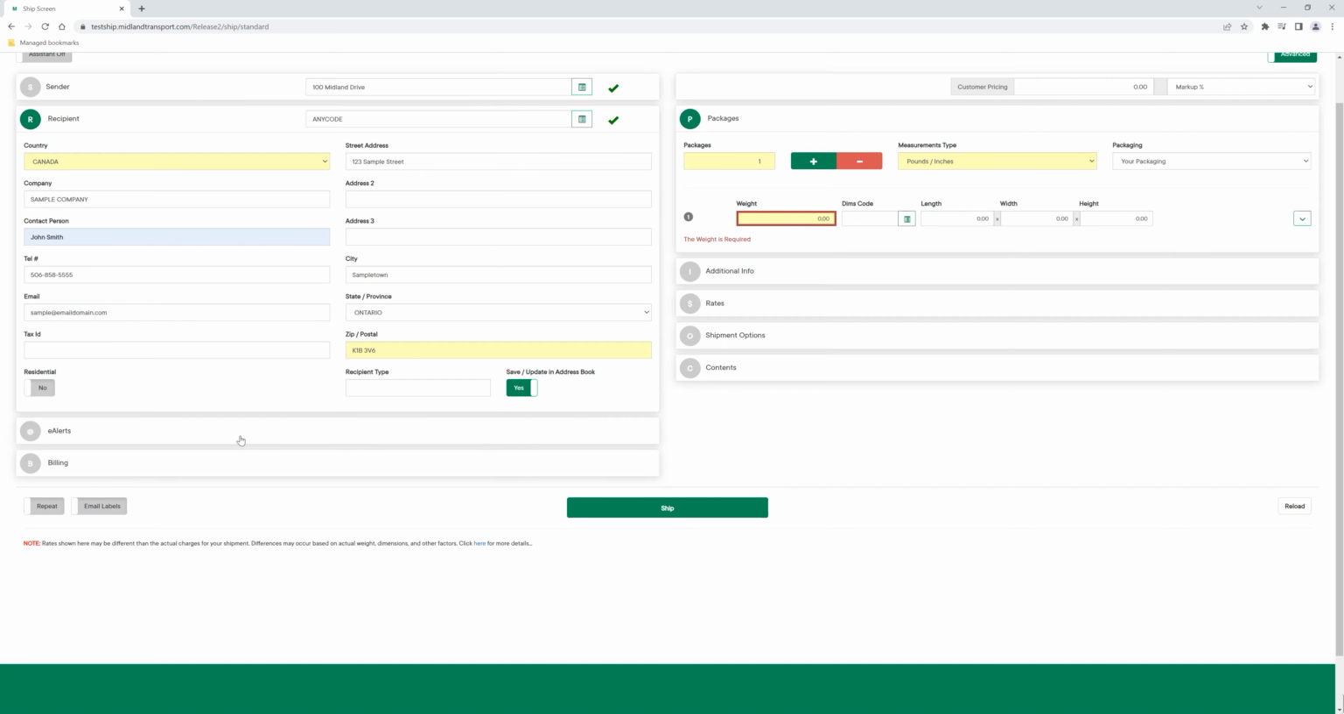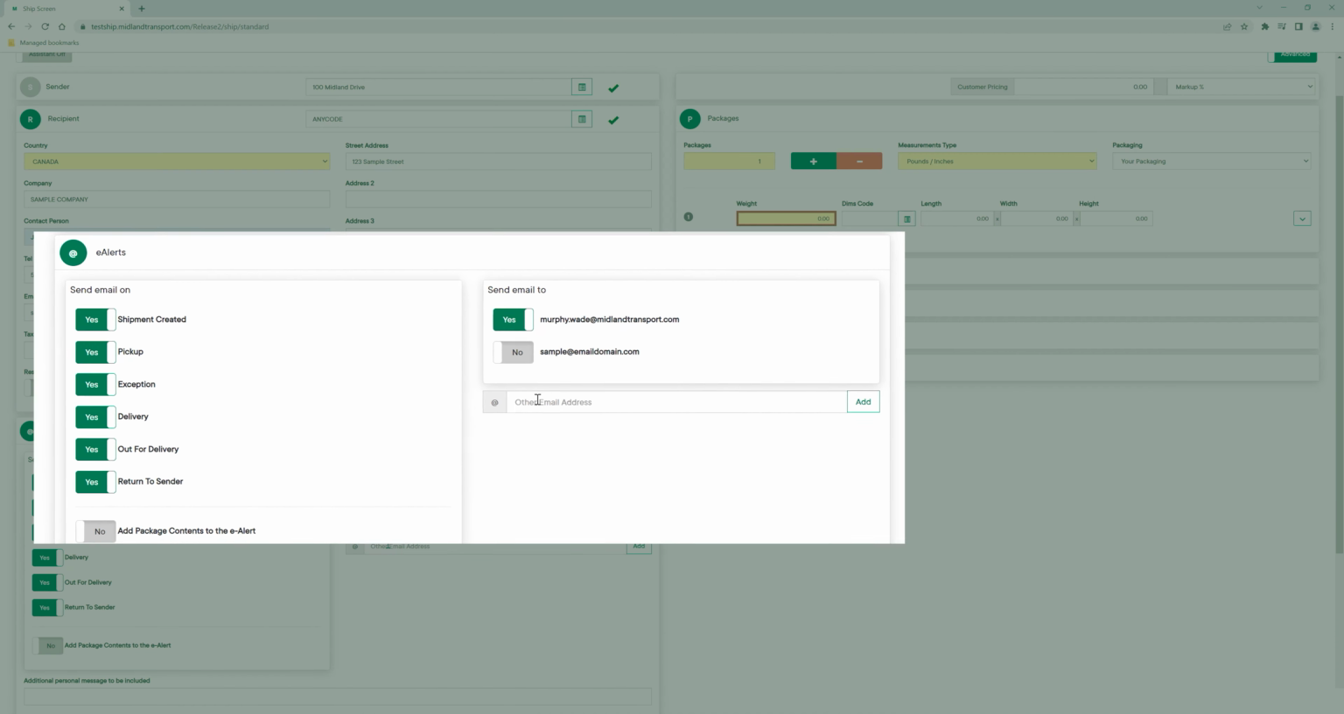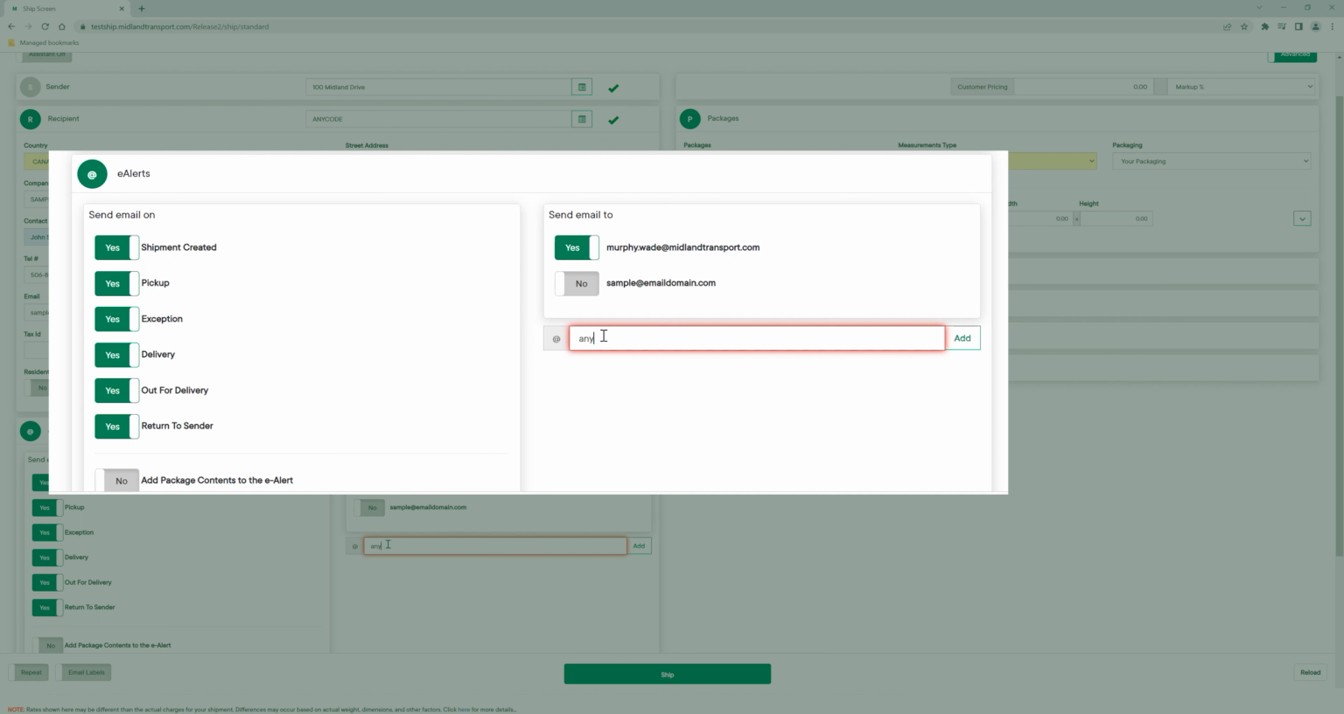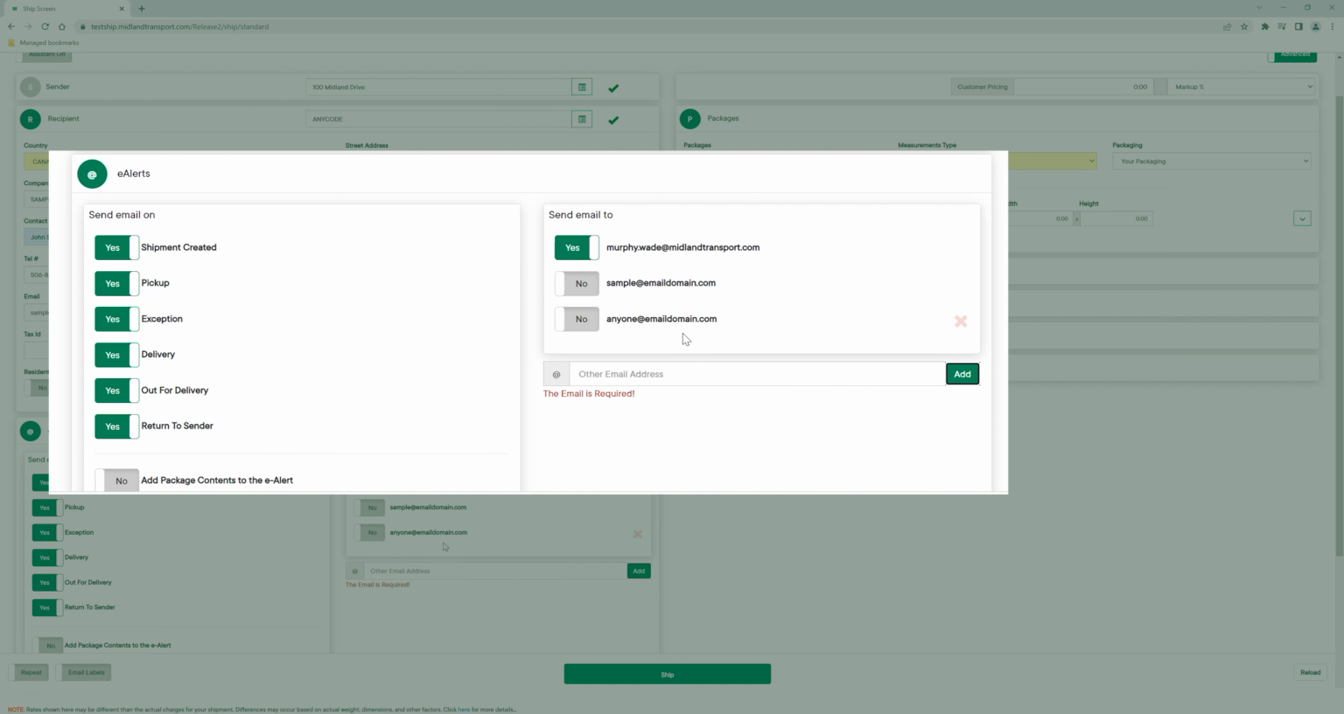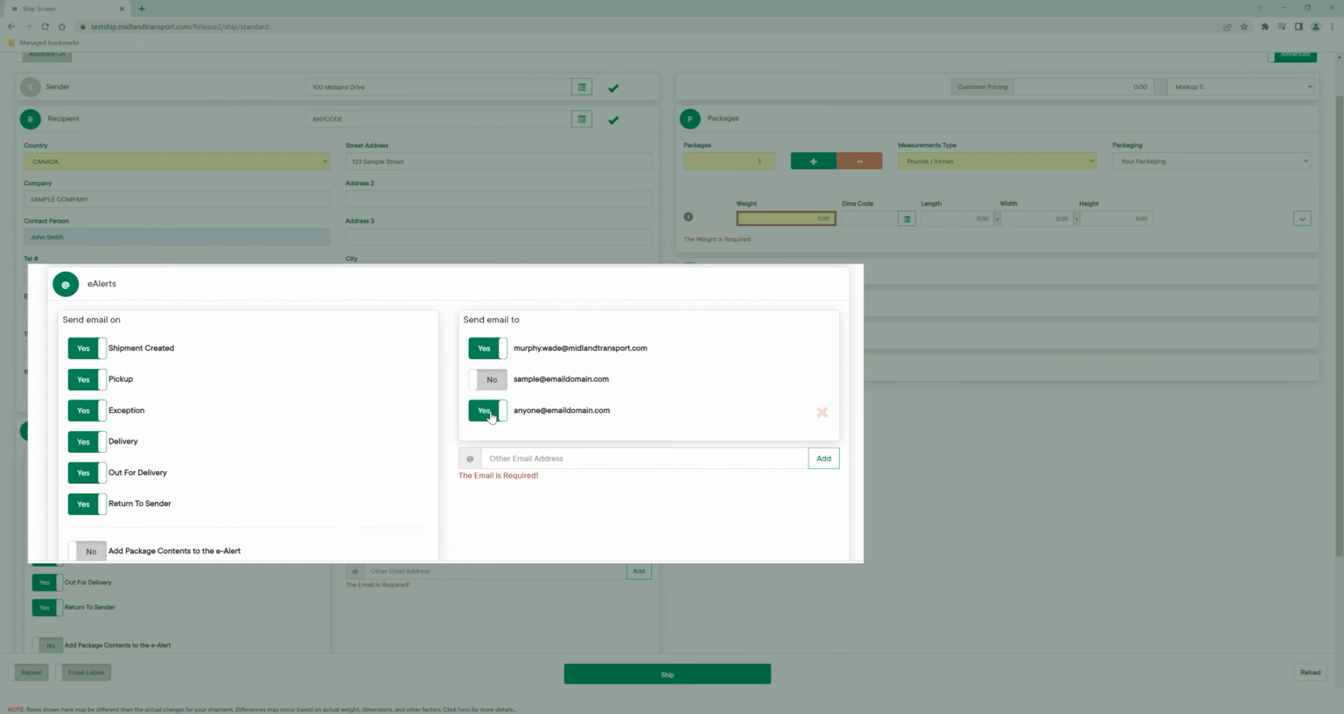E-alerts can be used to keep everyone informed of the latest shipment events via email notifications. Decide which notifications to send and who to send them to by selecting from the available options.